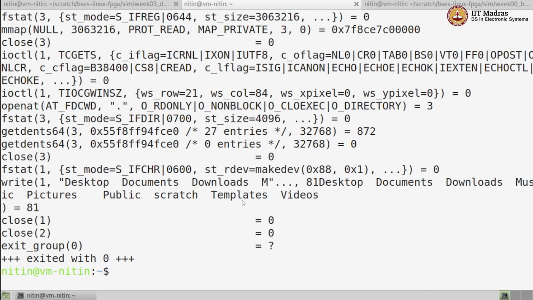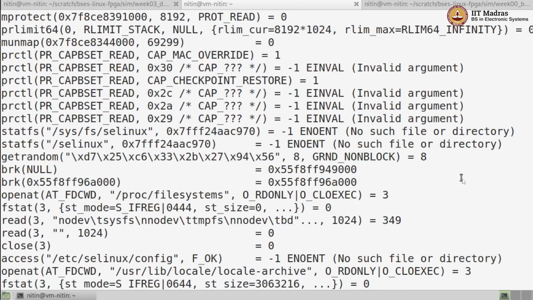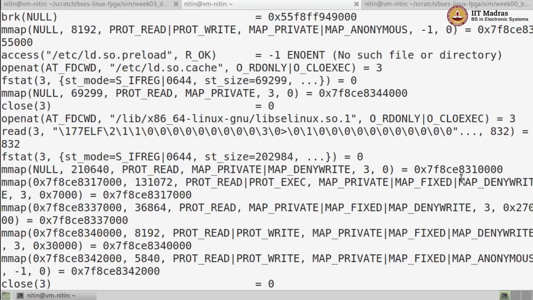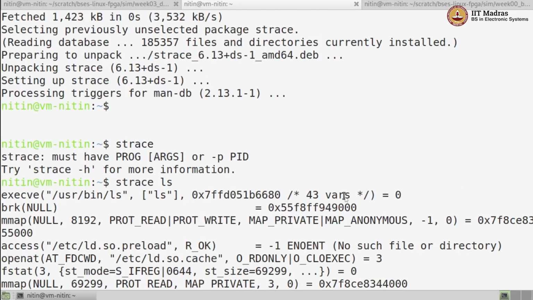And what you can see is it has printed out a whole lot of information. Let me go back and see if I can make a little bit of sense out of it. The interesting thing is every line here is essentially indicating a function call. What this strace command is doing is telling you what system calls were executed as part of running this ls command.